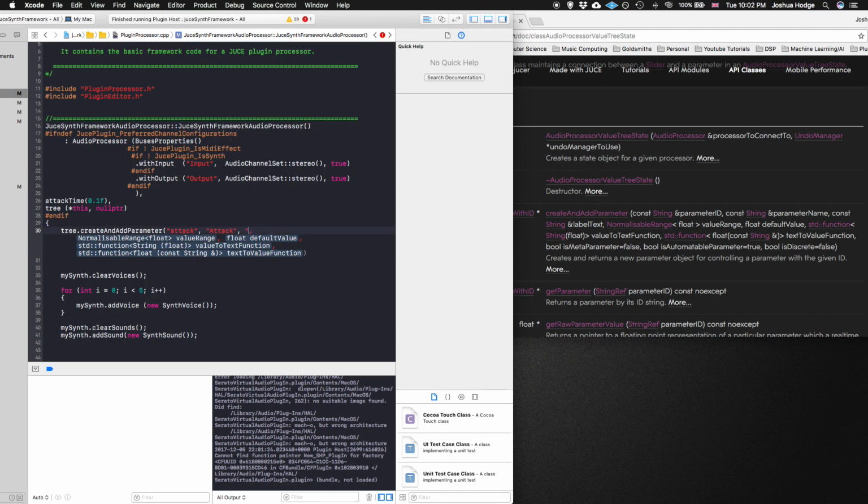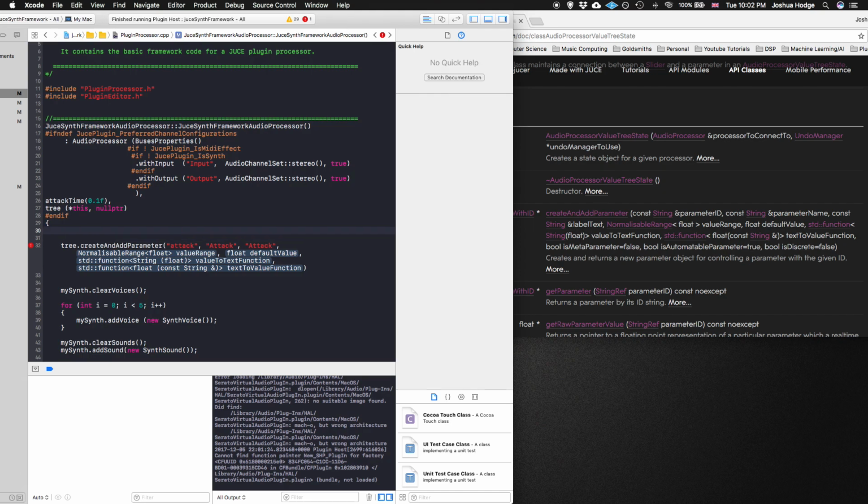And attack with a capital again. This is all stuff I went through in the gain slider tutorial, just in case you're wondering where I'm getting all this from. So I don't want to take too much time on any one kind of thing.